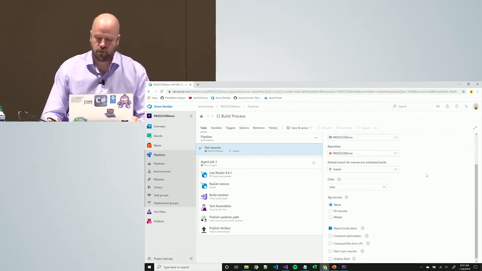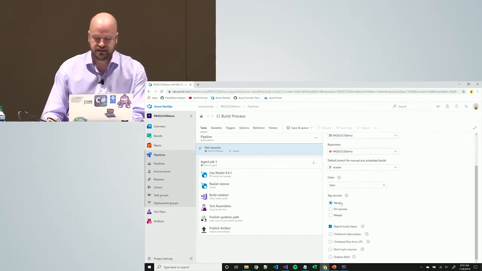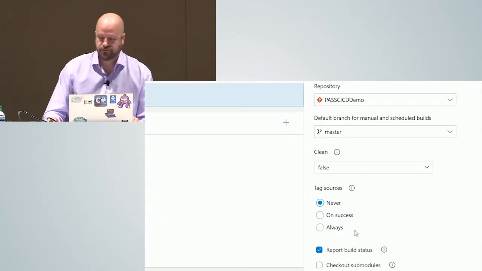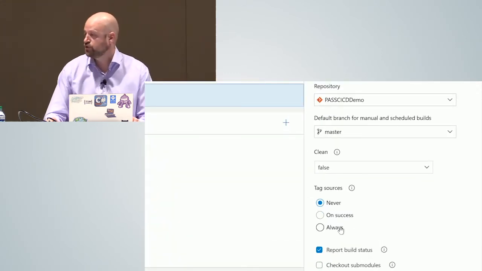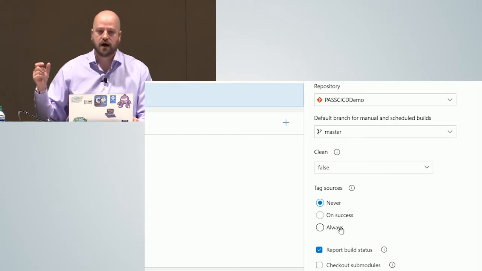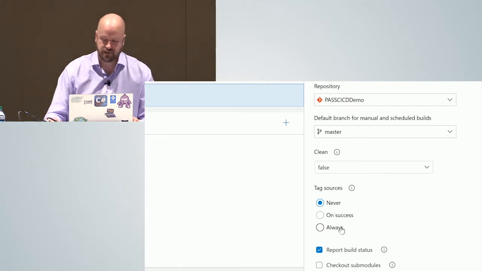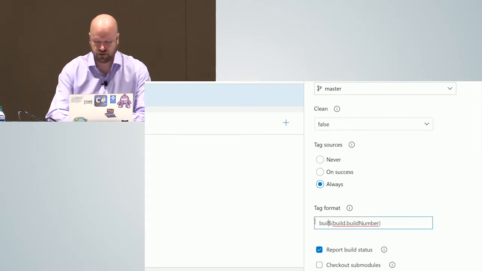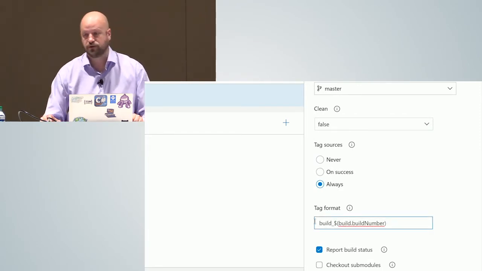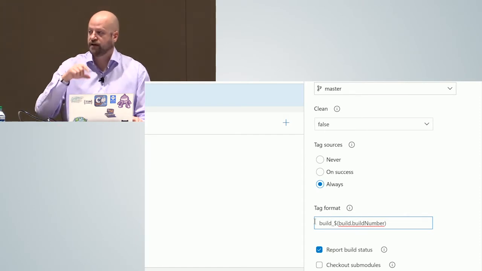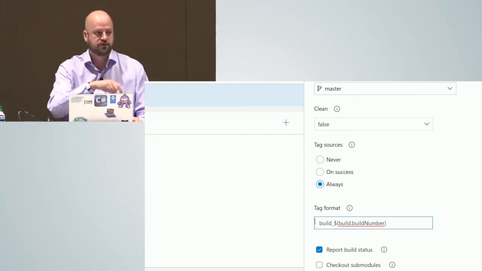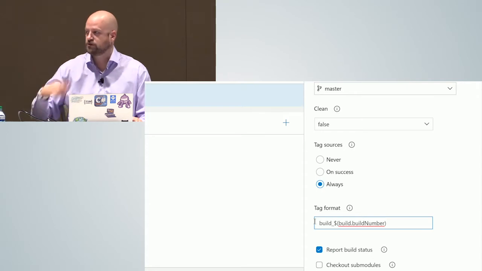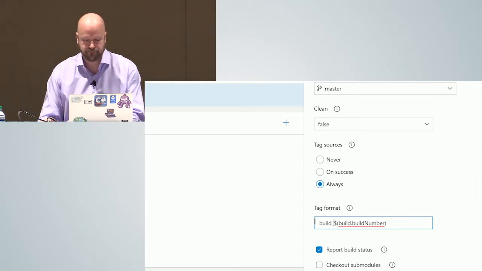The one thing that you might want to look at down here is this tag sources. So tag sources allows you to put a git tag on a build. So for example, I can say, let's always tag the build, and we're going to tag it with build underscore and the build number. That way we can track a commit or a build from dev all the way through to production or something like that. Okay?